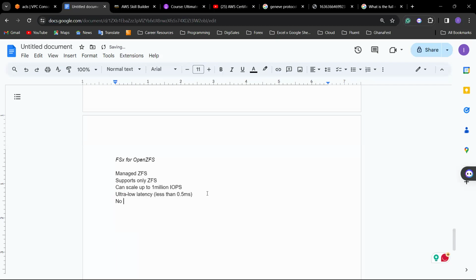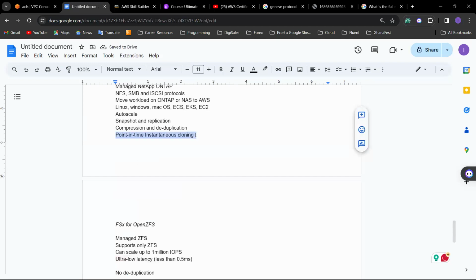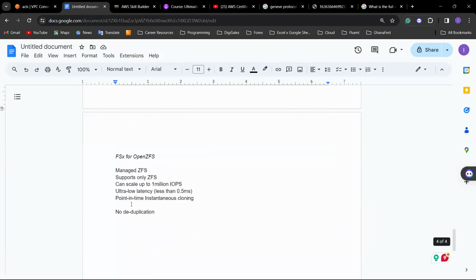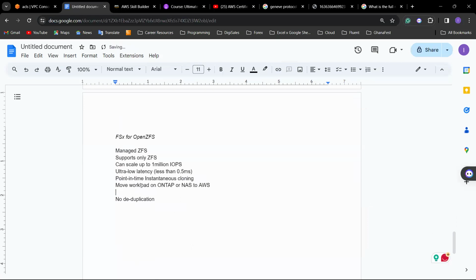But this one doesn't have deduplication. Okay. And this one also has the point-in-time instantaneous cloning as well. Okay. And then you are able to move workloads on ZFS to AWS. All right. So that is just about the various file systems.